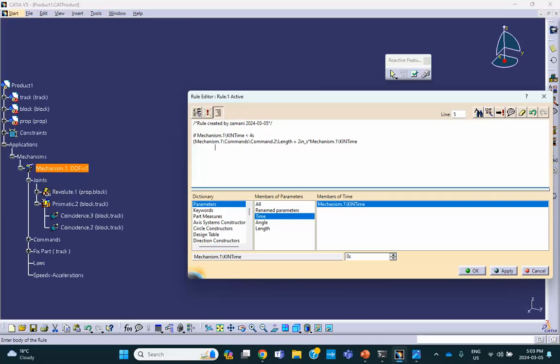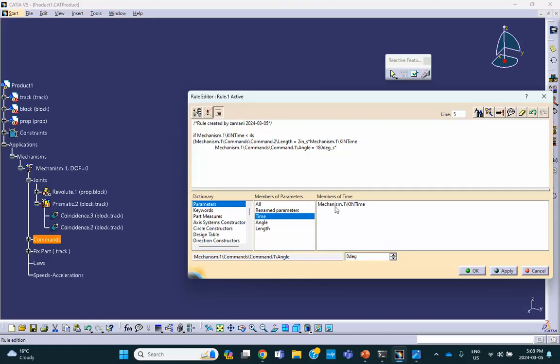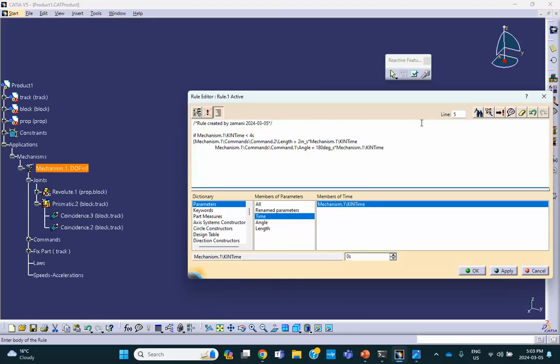And then the next one is the other command. So angle equal to, if you look at that diagram, it says 180 degrees per second. 180 DEG underscore S times time. So here's the variable time. Now, I'm going to close the braces and say okay, if it gives me a syntax error. Okay, so close it.